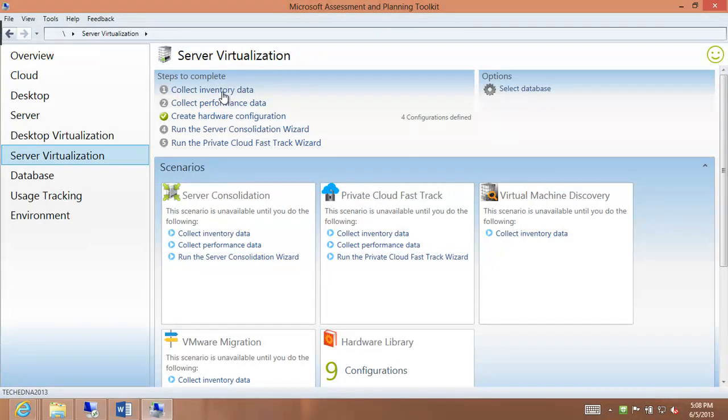So remember, it's going to go out and talk to the vSphere hosts out there. It's going to query through its standard interfaces, get the information about the hosts, the hardware, the VMs running on there, all of the different bits it can gather, including the utilization, and bring that back. So it's going to collect inventory, it's going to collect performance data.